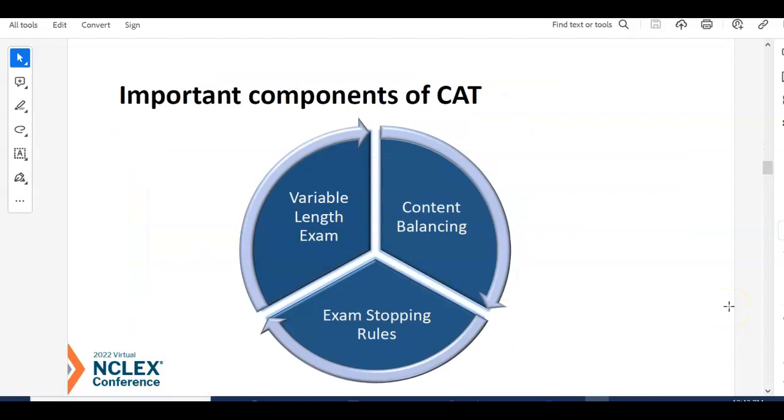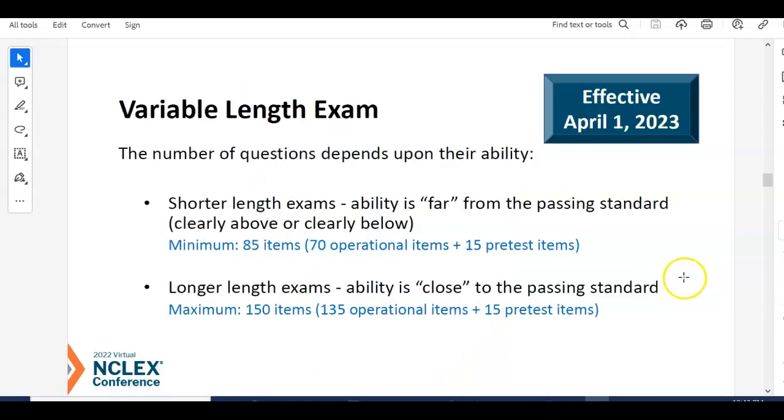So it's not about how many you get right or how many you get wrong or what percentage you're looking for, because it'll be different for each student. There'll be variable length, variable content, but the exam stopping rules are the same.